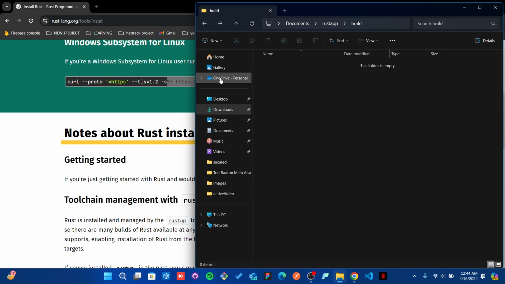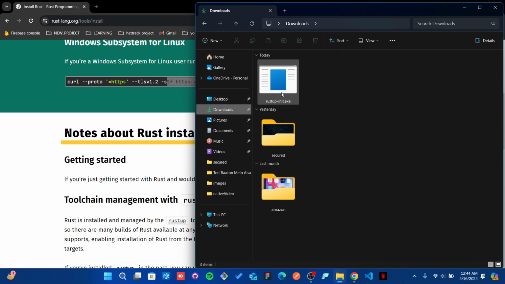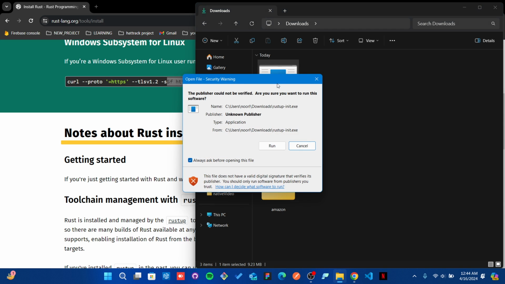So if I go back to my downloads, you can see here is my rustup-init. I simply need to run it. I already ran it, so I have it on my machine. You just go and run it, and it will be the same specification. Just follow the guideline and it will serve the purpose.